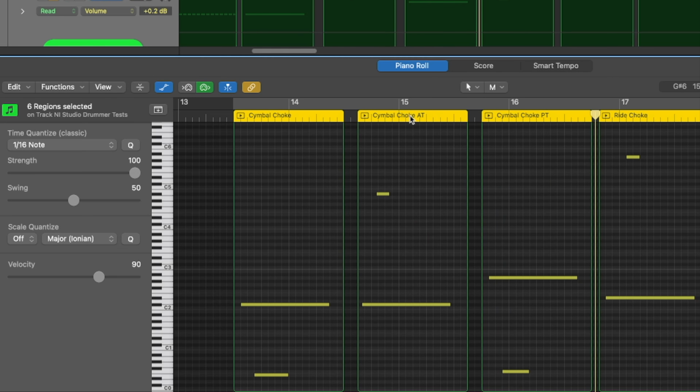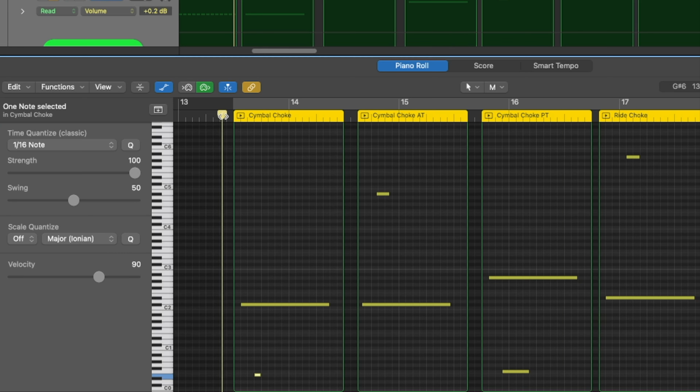Now, you may have noticed with the aftertouch option, nothing happens. That's because Studio Drummer does not seem to react to channel aftertouch, but it reacts to the poly aftertouch. And also, notice when using just an articulation for the choking, the length of the choke articulation doesn't affect the actual length of the choking. It's always going to be the same length.